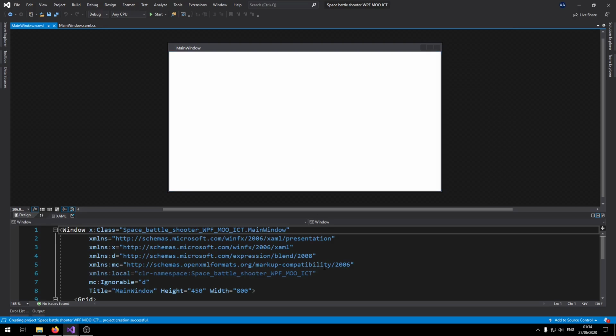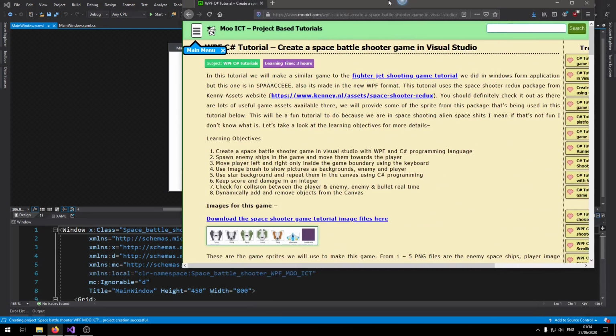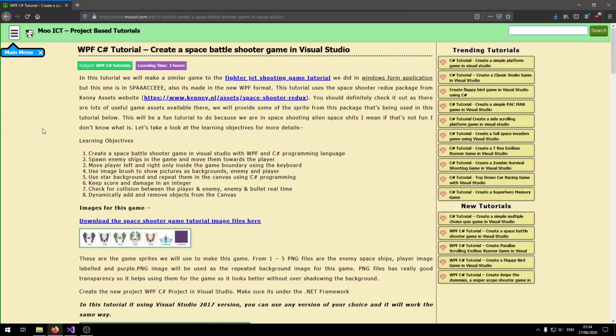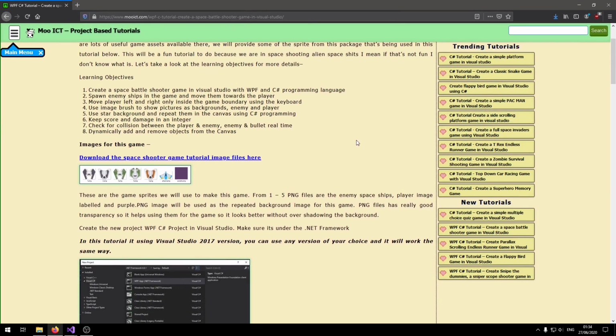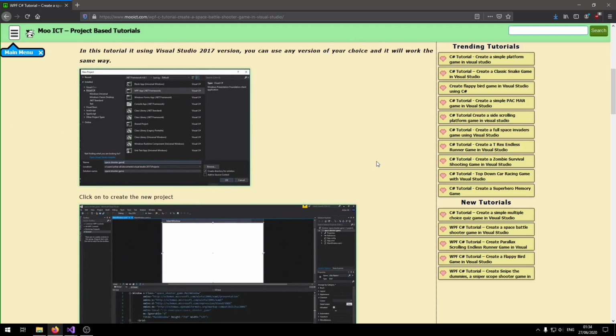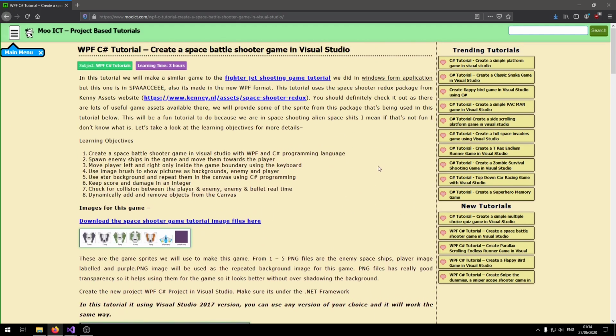First thing we need to do is download the game assets that we need from the link below. This will take you to the MOO ICT website page for this tutorial. You also have access to the written tutorial here, but we're going to go through everything in this video. So just download the game assets that we need. You have got 5 different enemies, a player and a background image.